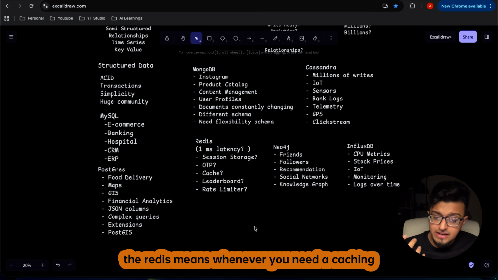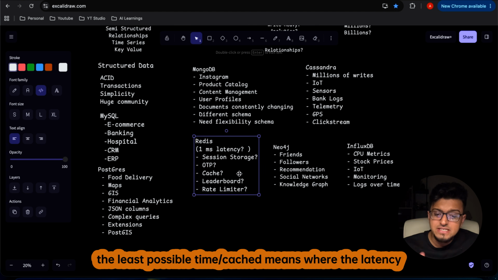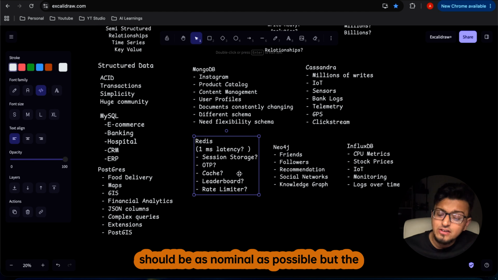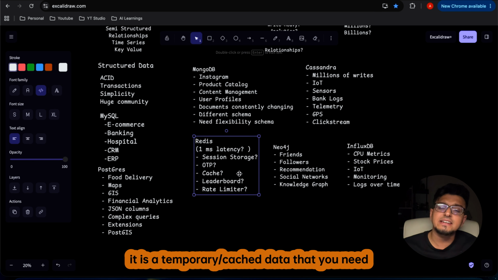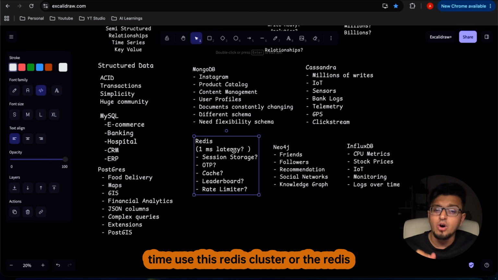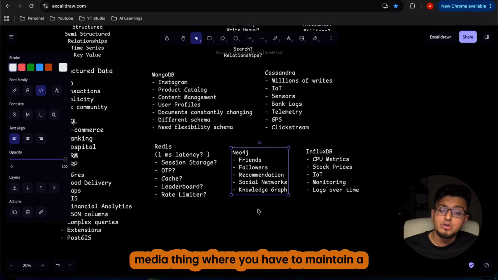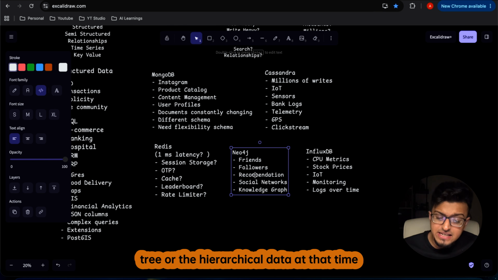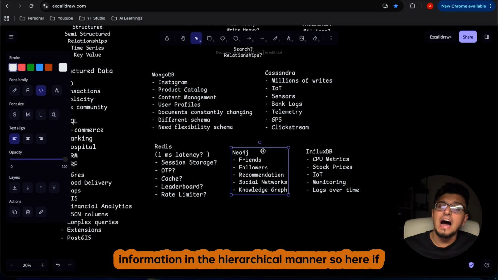Now the next one is Redis, which means whenever you need caching or whenever you need data in the least possible time, where the latency should be as minimal as possible, but the data that you need should not be persistent. It is temporary data that you need for calculating or performing an operation. At that time, use the Redis cluster or the Redis database. Similarly, whenever you are creating a social media application where you have to maintain a tree or hierarchical data, at that time go with Neo4j to save all the information in a hierarchical manner.